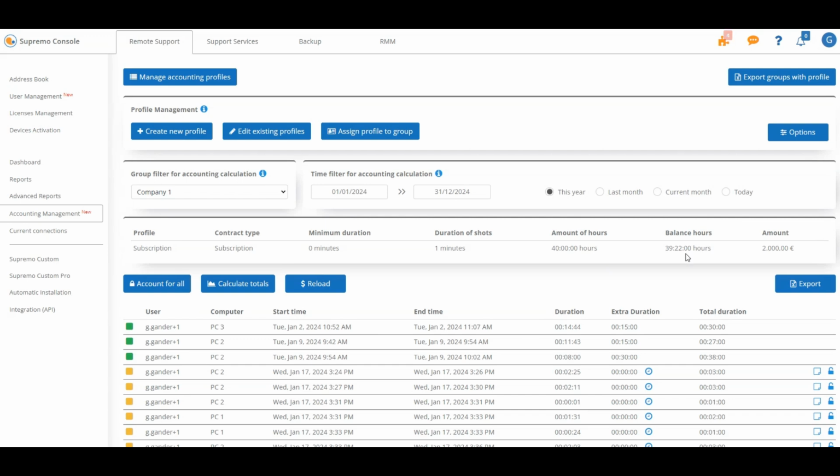Export to CSV allows the extracted data to be imported to third-party management systems or software.